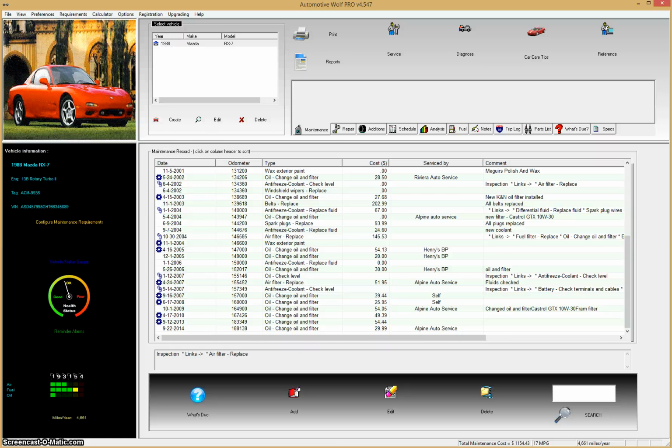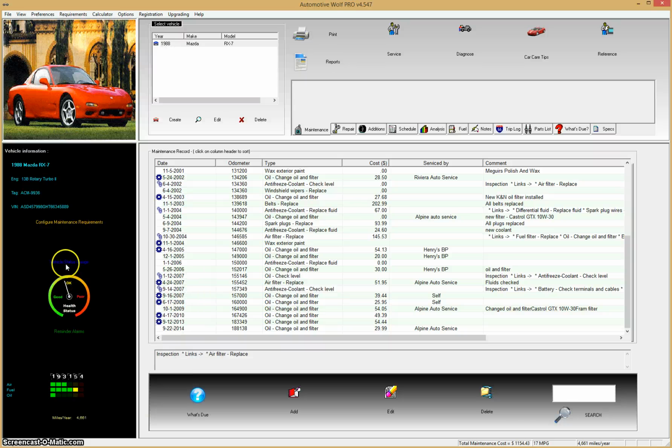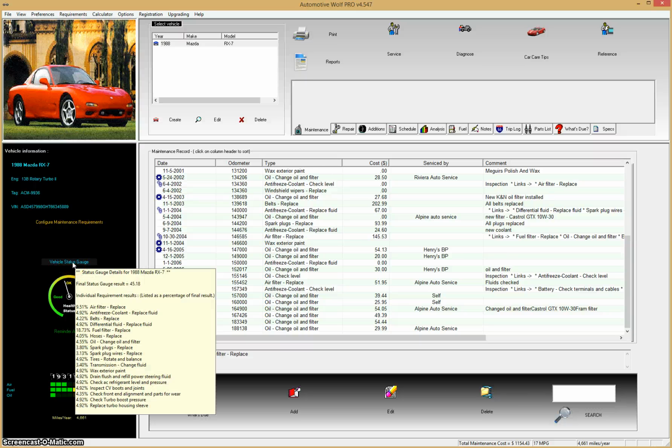There are three kinds of gauges in Automotive Wolf. On the left pane here, we have the vehicle status gauge, which lets you know the overall health of your vehicle. This gauge is based on all the maintenance requirements that you have enabled for that particular vehicle. If you click on the little button above it, you'll see a pop-up that gives you a quick look at exactly what maintenance requirements are affecting the status of that vehicle health status gauge.